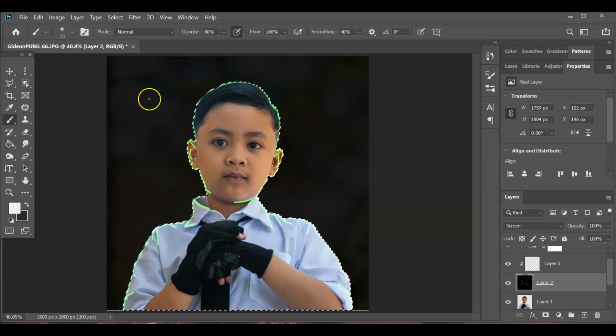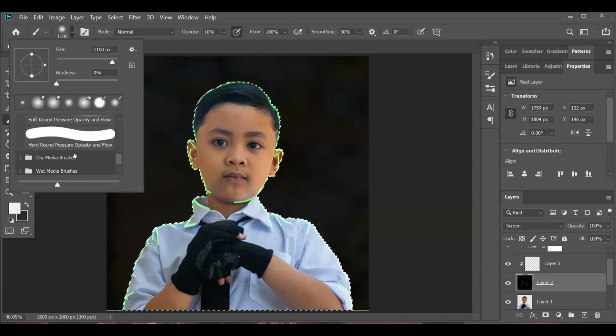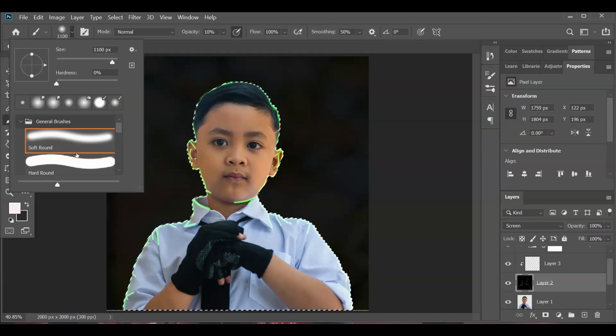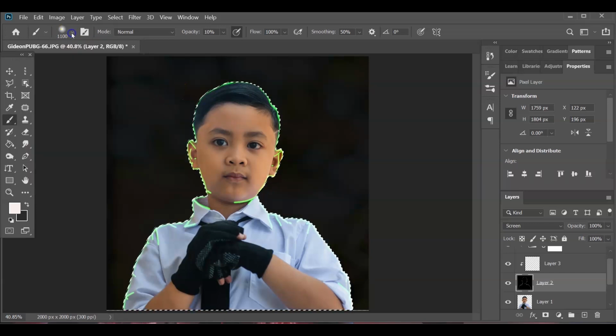But this time, I'm going to increase the brush size into a large size, something like this. Alright. And then, for the opacity, I'm going to decrease this one into amount of 10, right? For the smoothing, set this one to 50, okay? And then, all right, for the brush, I'm gonna make use of a soft brown brush, okay? We can now start applying the inner glow.